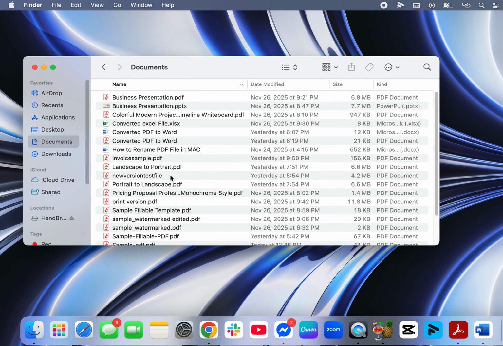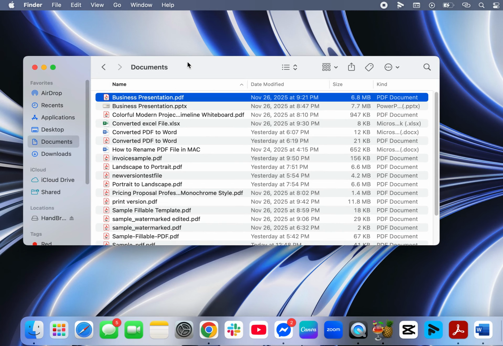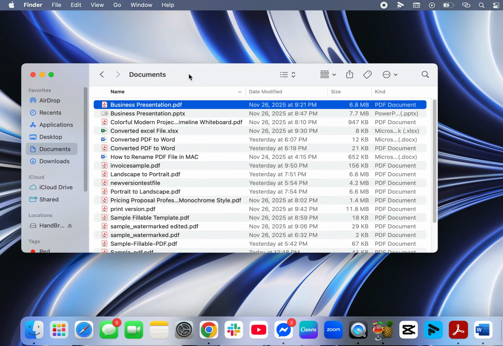First, find a PDF file in Finder. You can use any PDF at all. A simple way is to open a Finder window and look in your Downloads or Documents folder, or use the search bar and type PDF. Click one PDF to select it. Don't open it, just highlight it so we can change its settings.